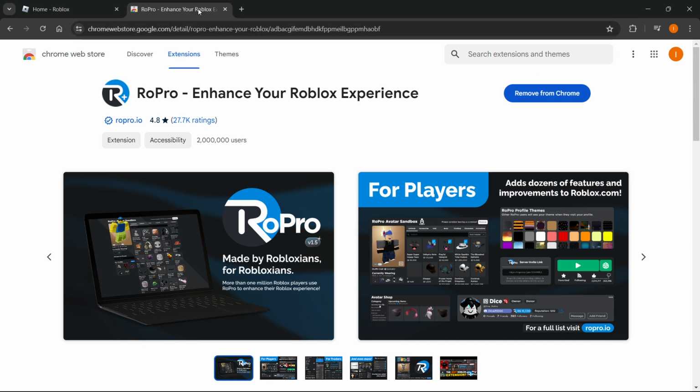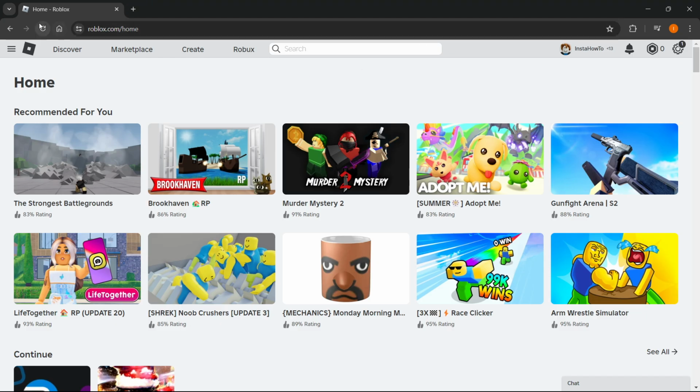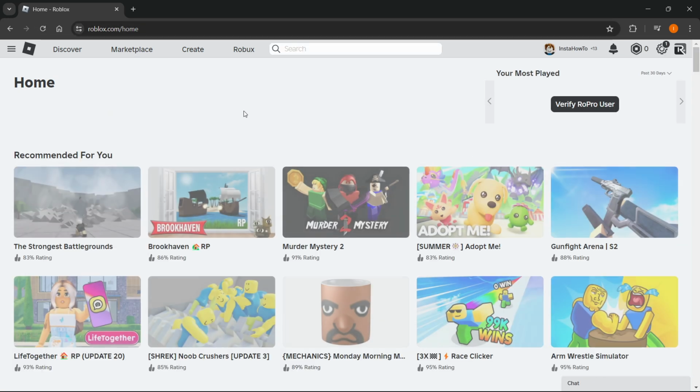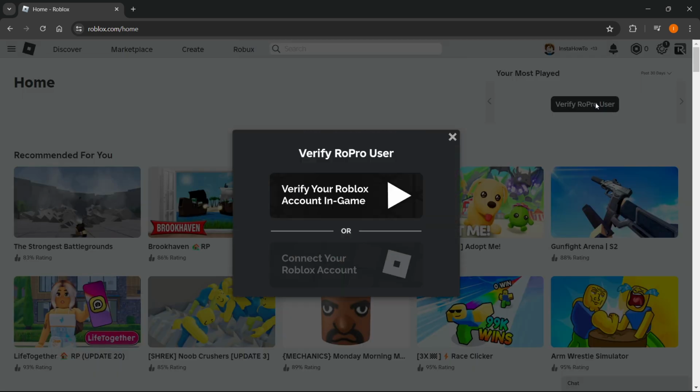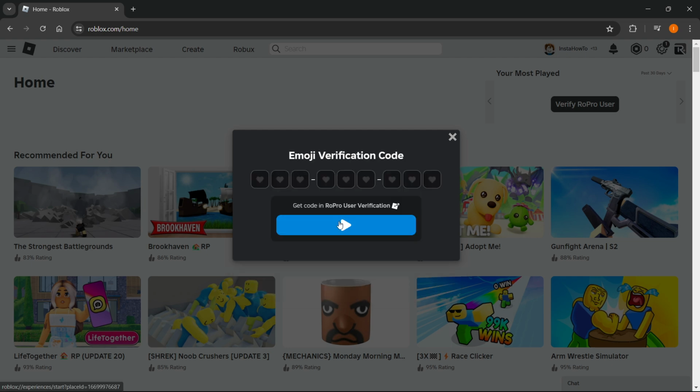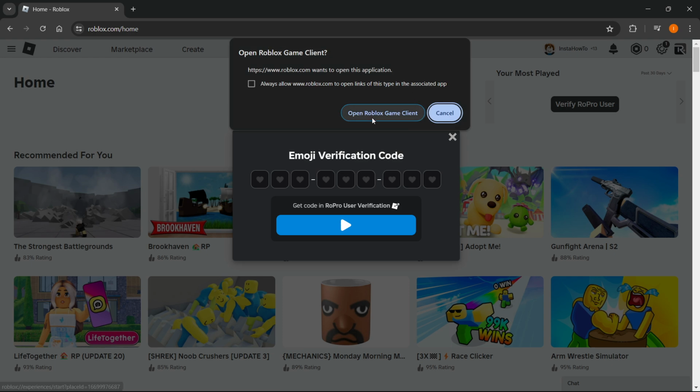You can now close this window and go back to your Roblox website and refresh it. And once you've done that, before you can see what you've most played and check your playtime on Roblox, you have to verify your RoPro user. How you do it is click Verify RoPro User up here, and then click here where it says verify your Roblox account in game. You want to click it and then simply run up the game and click Open Roblox Game Client.